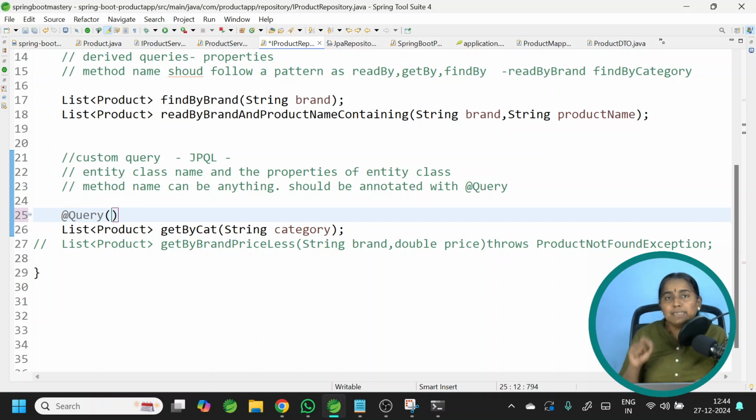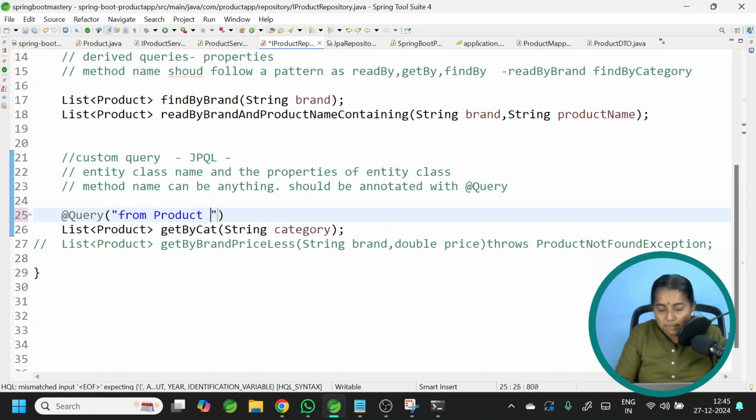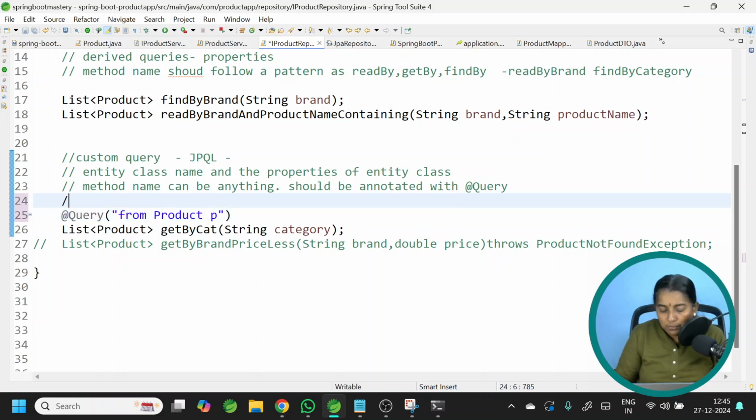Within this, we will be writing JPQL. What is the equivalent SQL query for this? Select star from product where category equal to question mark. Here, we will be using the entity name as in from product P. P should be capital because this is the entity class name. If you are using SQL, you can write the query as select star from product where category equal to question mark.